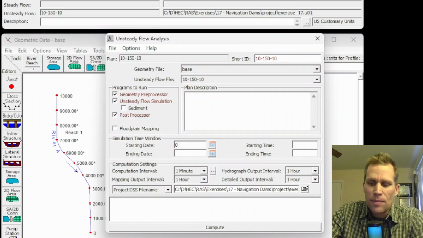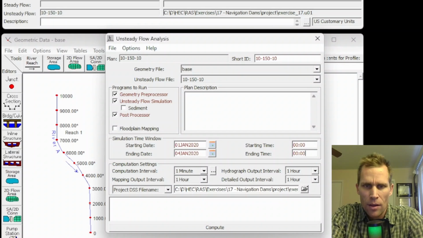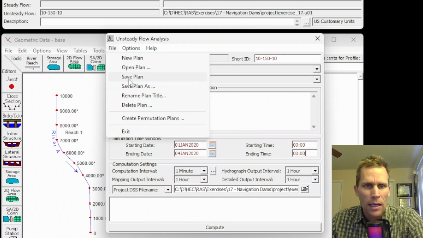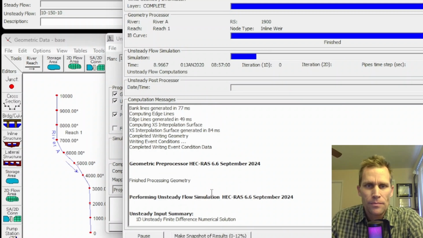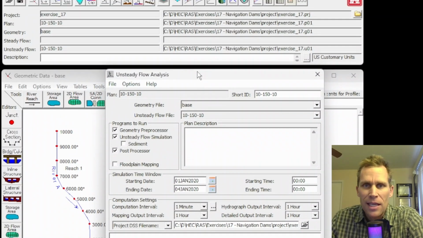Now, I also need to specify the simulation time. I'm just going to say January 2020, the first day of the year, starting at midnight until midnight 3 days later. And 1 minute and 1 hour are fine for this data. Then I'm going to go File and save the plan. All right, compute. Let's see what happens. Okay, that looks successful. I didn't see any error messages pop by. Let's go ahead and take a look at the results.